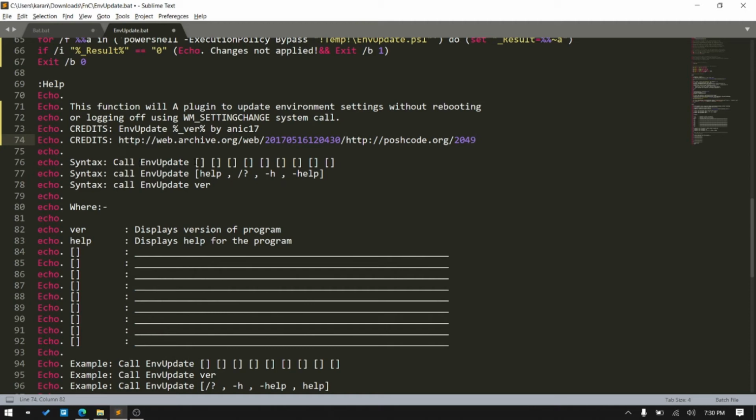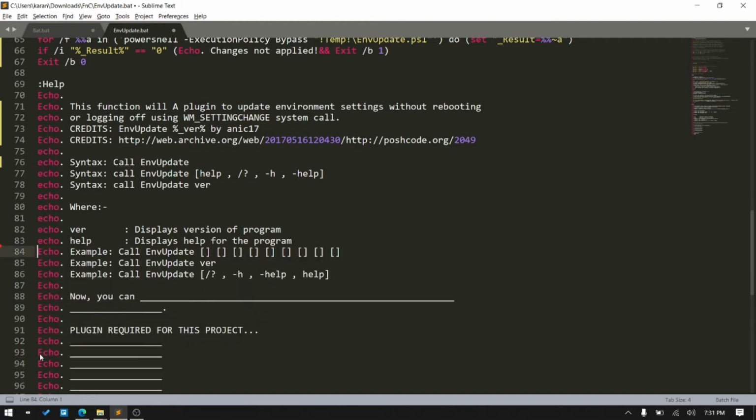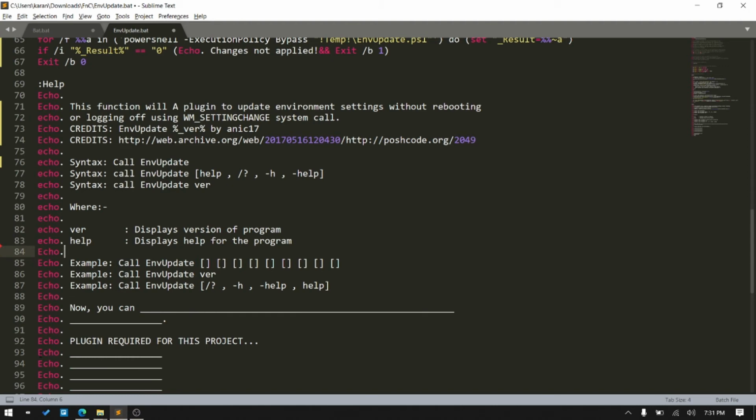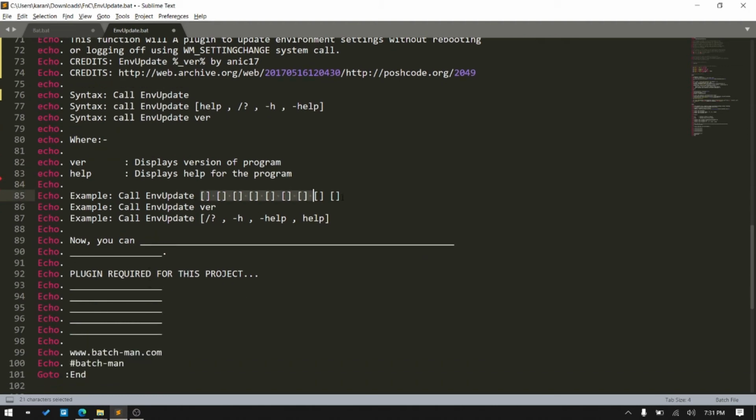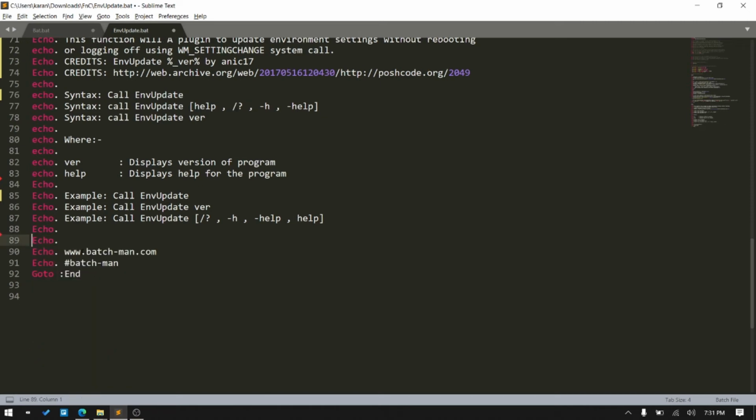And environmental update, you just need to call that, do not need to specify anything special. So yeah, delete that. You can also see the version, you can also see the help. Version will display the version, help will display the help, and nothing. You just delete all those lines, and you can write an empty line here. Okay, I do not need those lines. Does it require any plugin? No. You can also add your own website here at the bottom and go to end. Or don't go anywhere, go to end the function, let's say, and I'll save that.